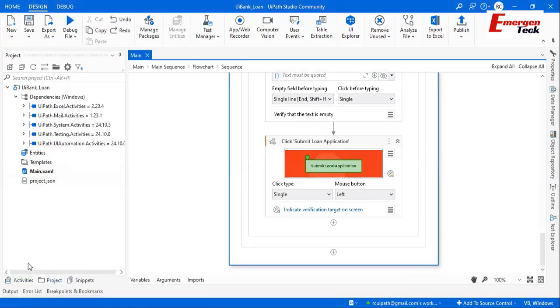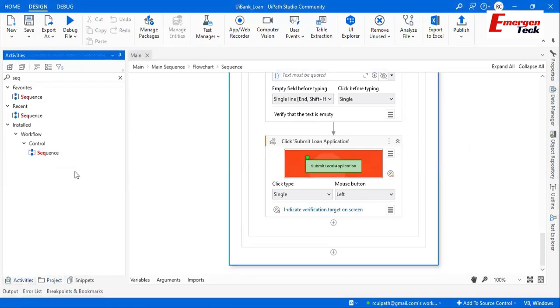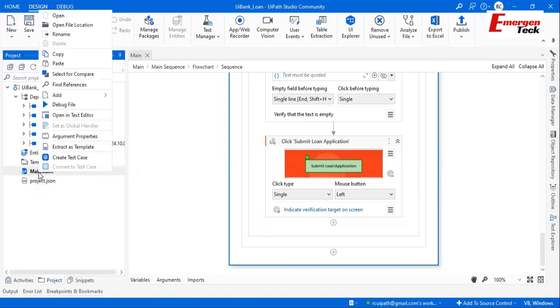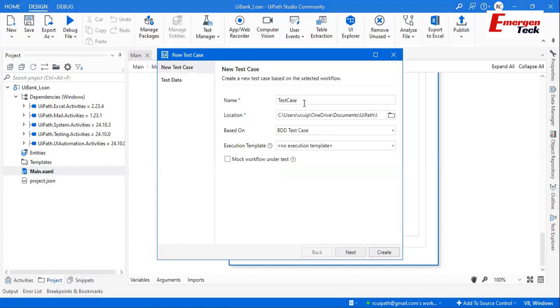Now we have to verify. So here what we have to do? We have to create a test case for this, right? So when we are testing something, we'll have a test case, right? Test case means a set of steps under that particular test. So we'll go here to the main, right click. Okay, here we have create test. I have selected the create test.